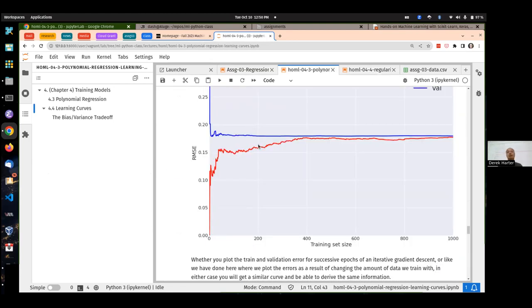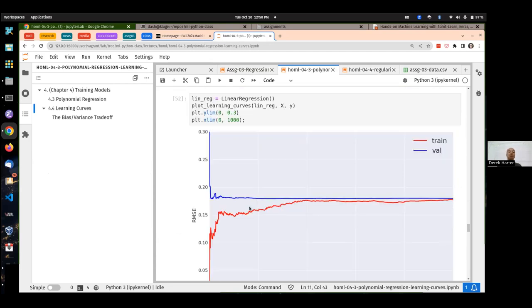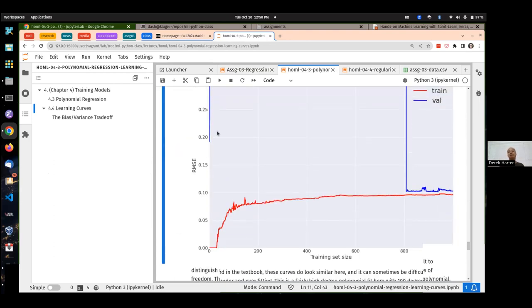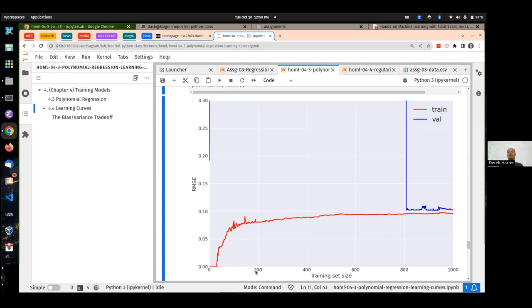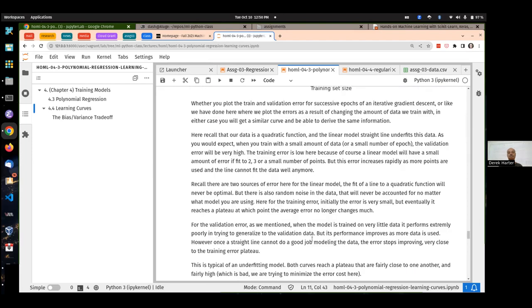Something that's fitting well or underfitting will usually have those curves converging, whereas something that is overfitting will take longer, where longer is relative, but will take more amounts of data before, or maybe never. So you might never see convergence depending on what you're doing, or at least a longer amount of time. More amount of data for your train set size, right?